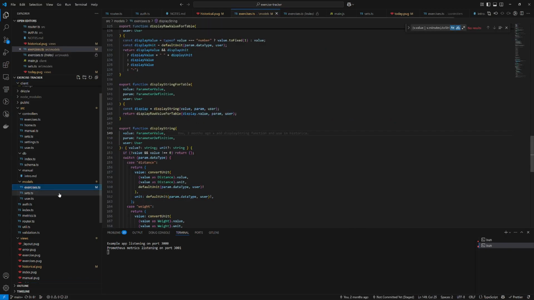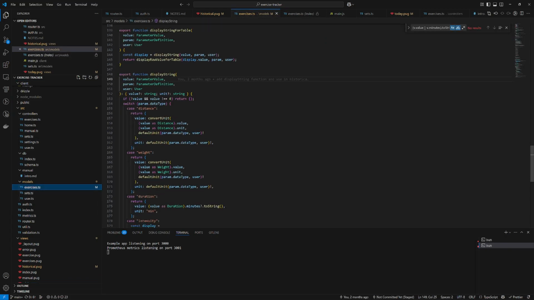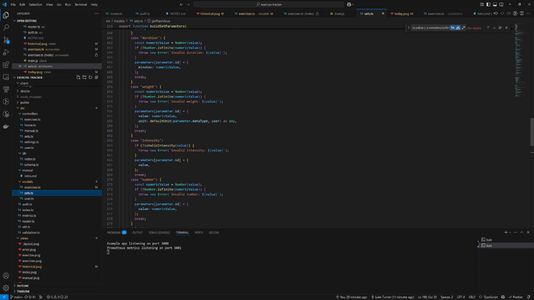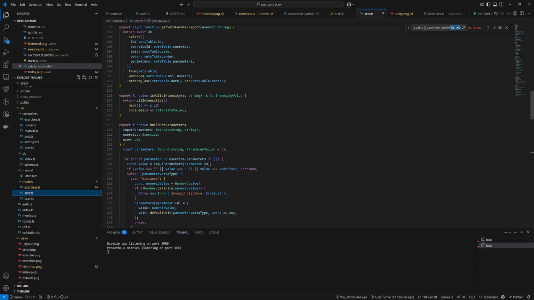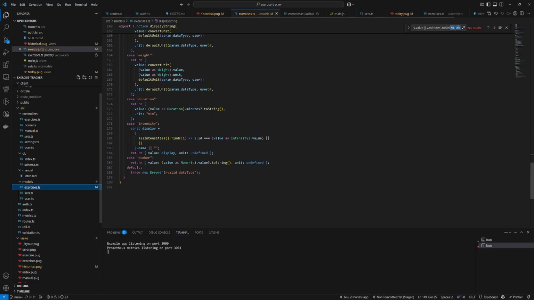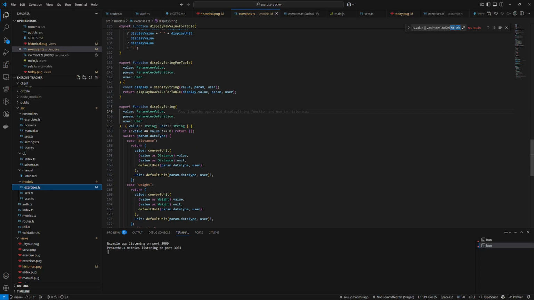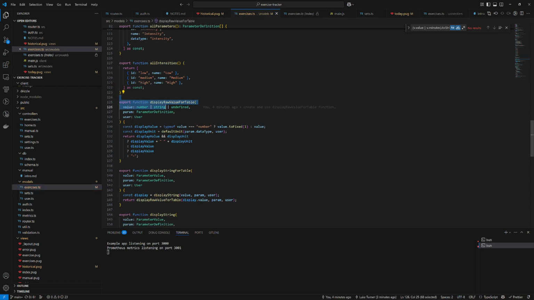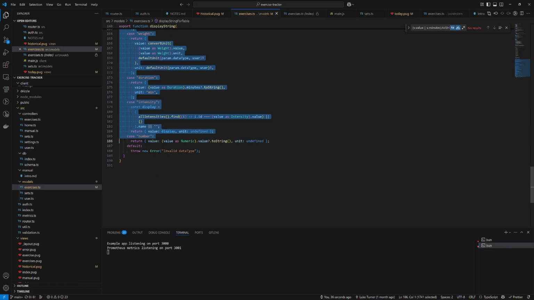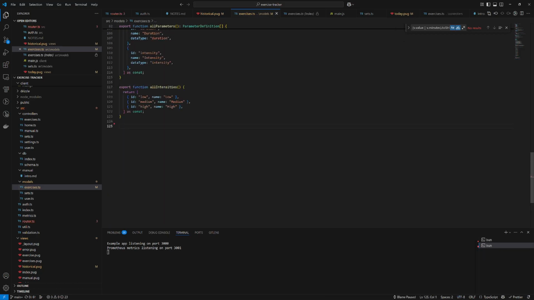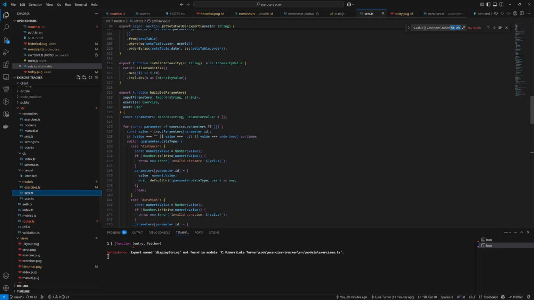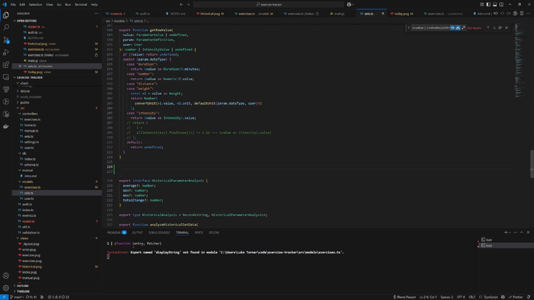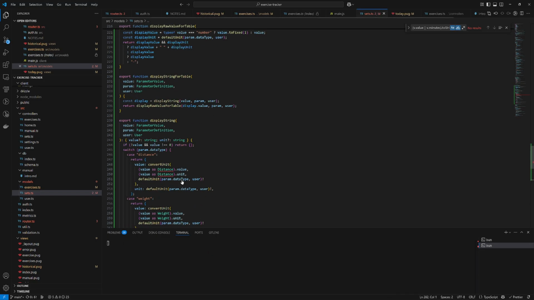And one other thing while I'm at it as well is I want some of these, like these parameter display raw value things. I feel like these should go actually under sets rather than exercises. Like that.